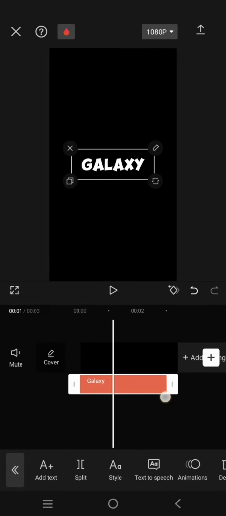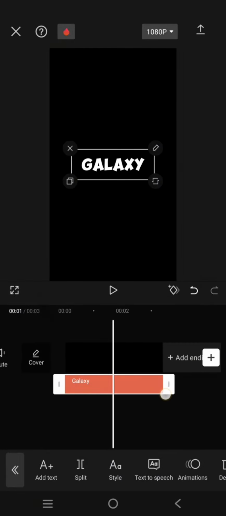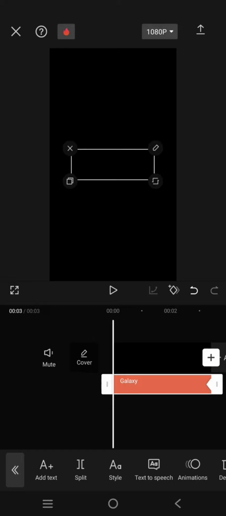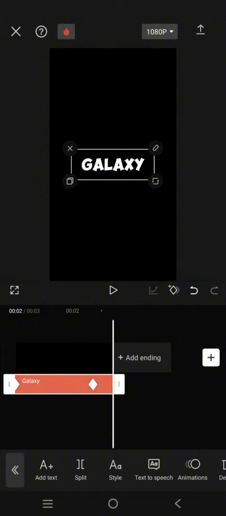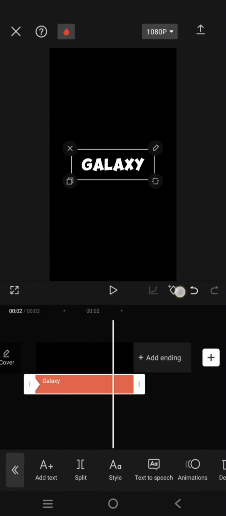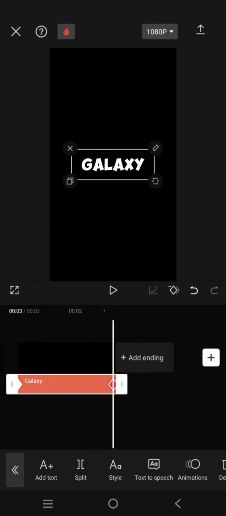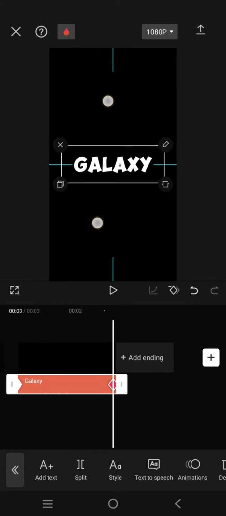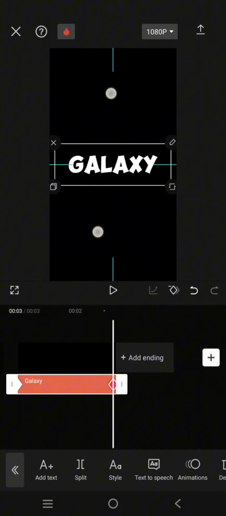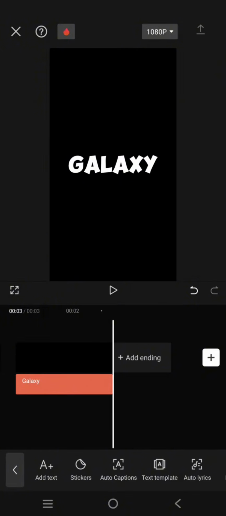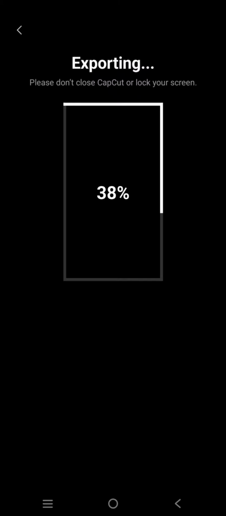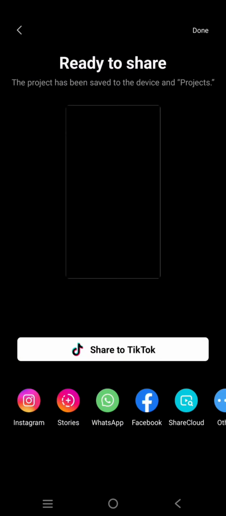Okay. And after this, add two keyframes on the text, one at the beginning, the other one at the end. Okay, in here and zoom in on the second keyframe like this, so it will have that zoom in effect. Now export this video and then you can just open it in a new project.